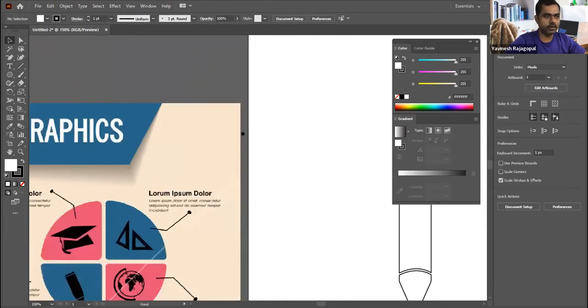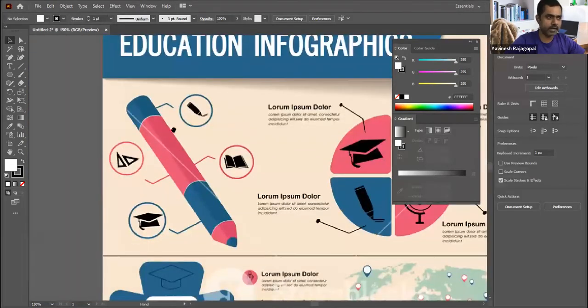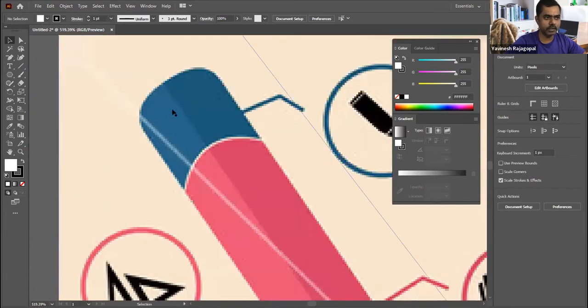Okay, after you have removed this, it's almost there. Then we have to change the color. Before we change the color, nampak tak dekat sini, there are two gradients over here. This one is different color and different color. A darker blue and lighter blue. A lighter pink and darker pink.